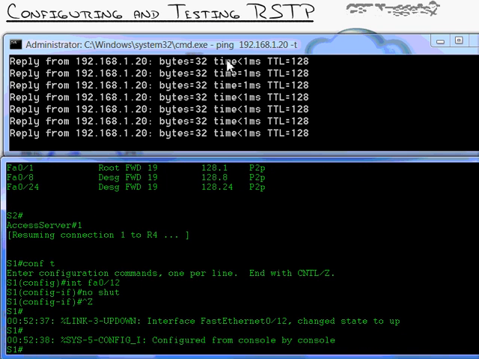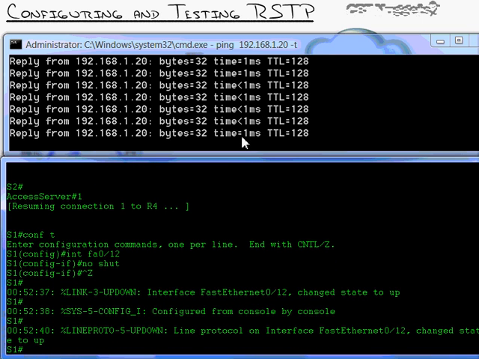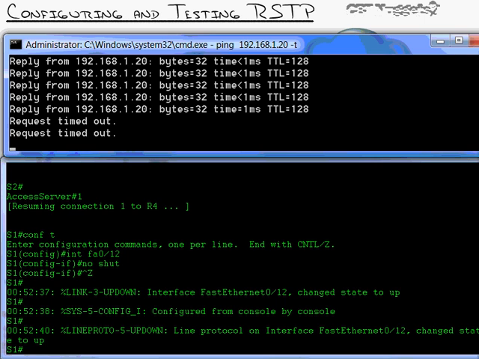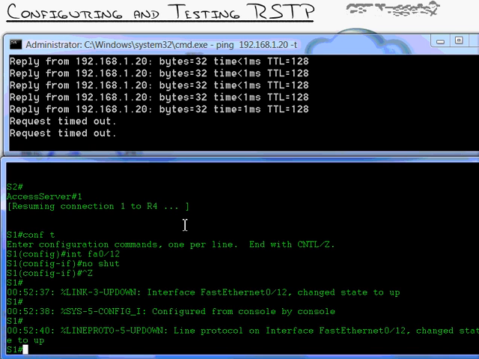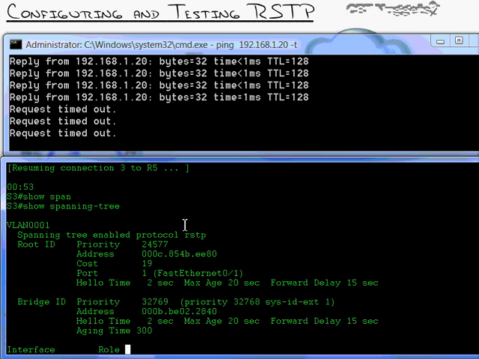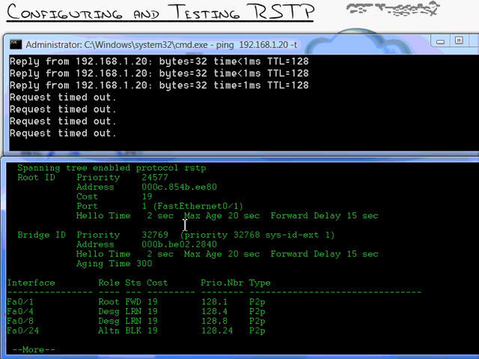Now, if you remember in the previous video, the no shutdown caused an immediate failure. And in the same sense here, we're going to get an immediate failure. Okay, this isn't working like it's supposed to. Let's take a look. I'm going to jump over to switch 3, do a show spanning-tree. It looks like we've got the designated ports that have gone into a learning state. You know what? You know what I just realized?